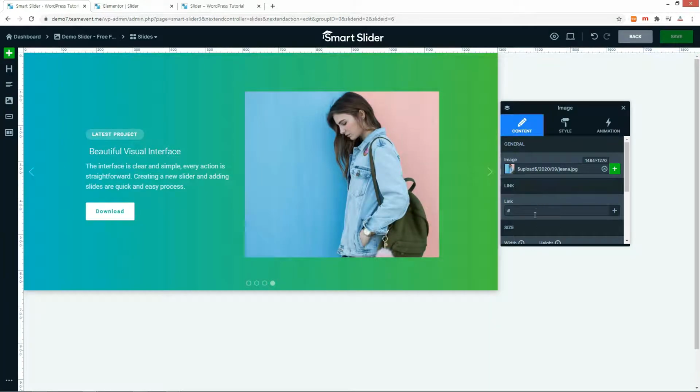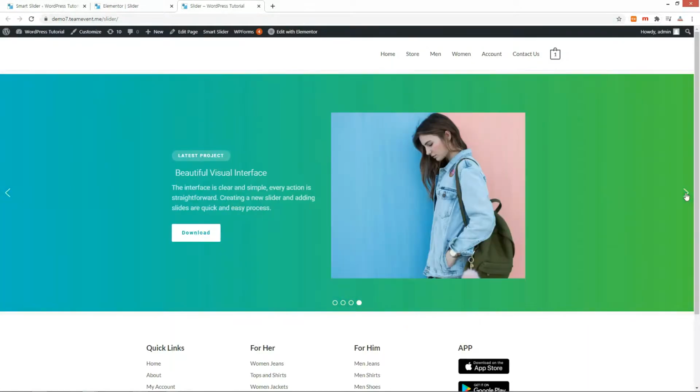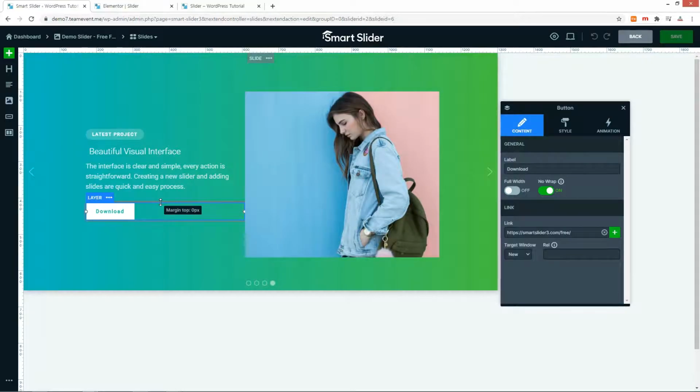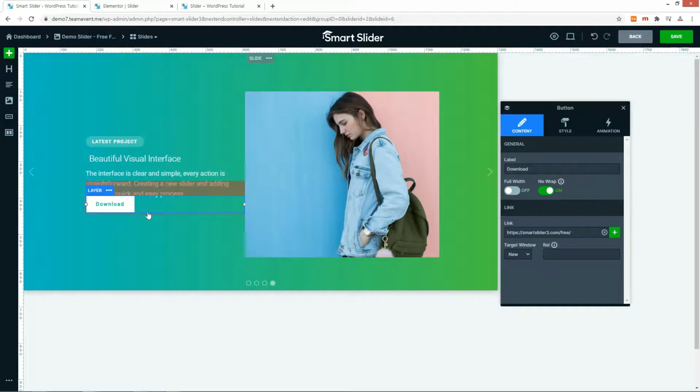Let's add a link in an object. Enter the page permalink in the link edit box. As you can see, enter the permalink without a site domain name. Let me link to the store page. In this way, you can link a slide to the store or each product page. To move the button position, drag the margin as you can see.